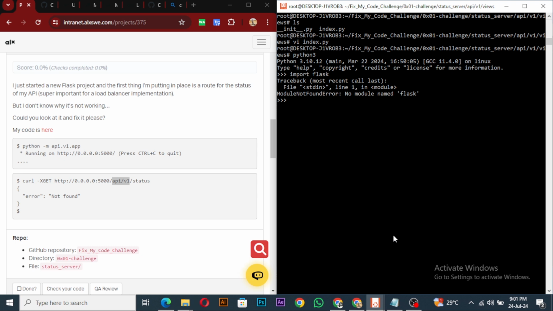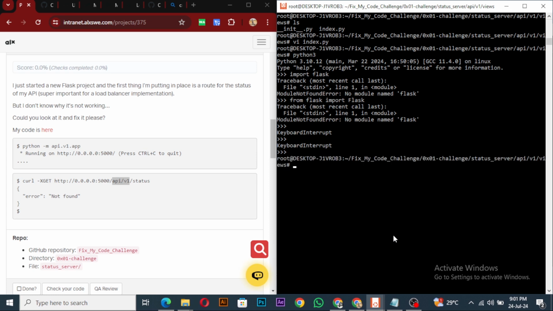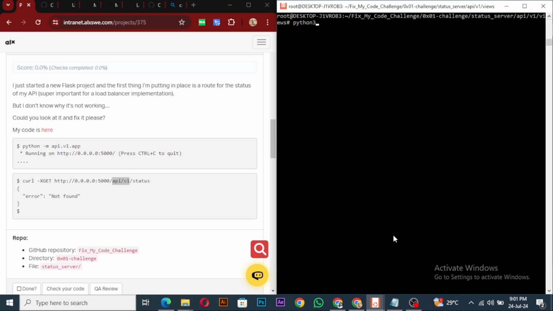Okay, we got an error from Flask. import flask. Let's see, we got an error, so I think it's not installed then. Let's see. Pip, where is the pip I tried? Okay, it's not there. Pip install flask.